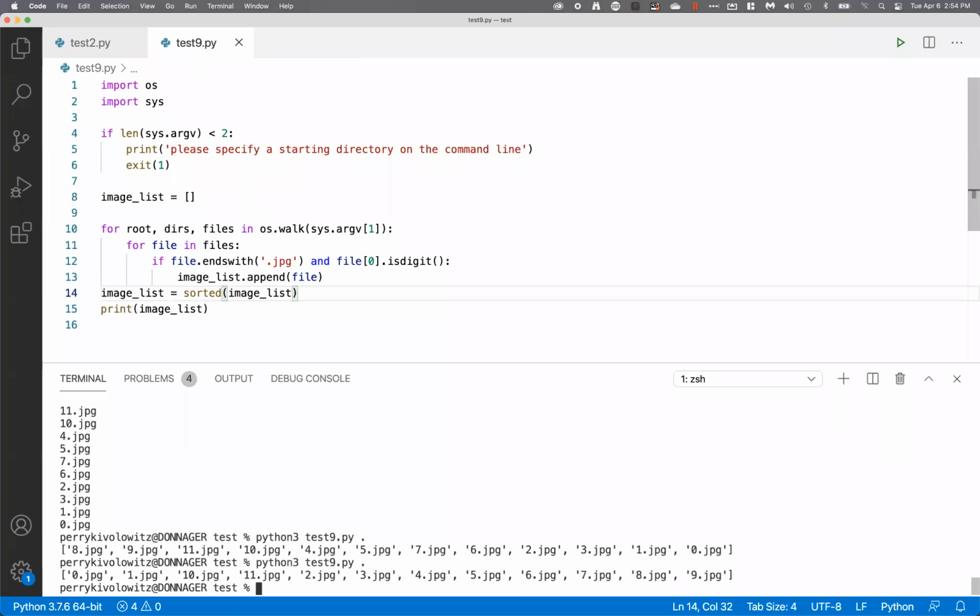Does anybody else? Because it's sorting alphabetically, not numerically. So something that begins with a 1 is sorted before something that begins with a 2, even though it's not correct numerically. So our final problem here is how to solve that.